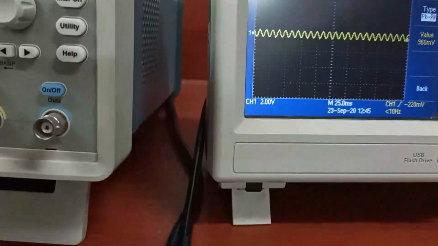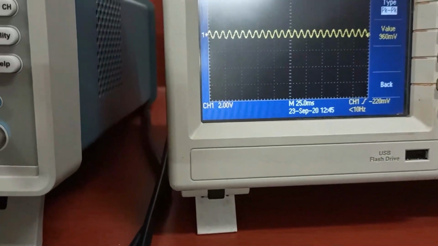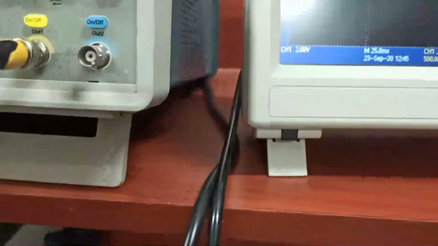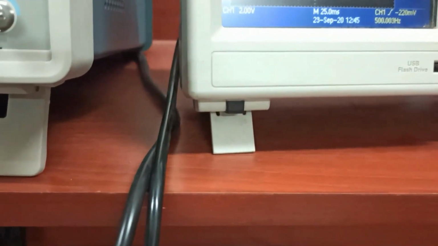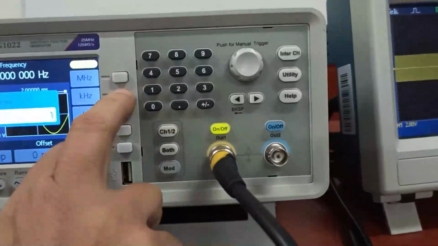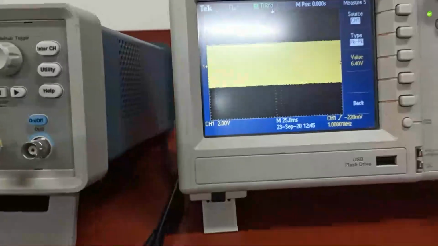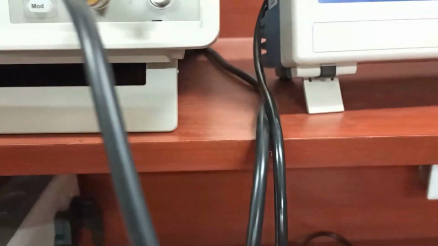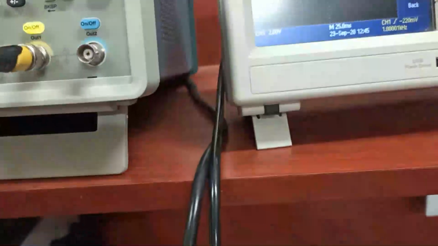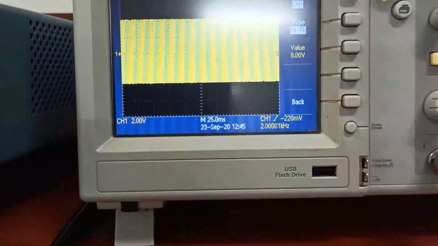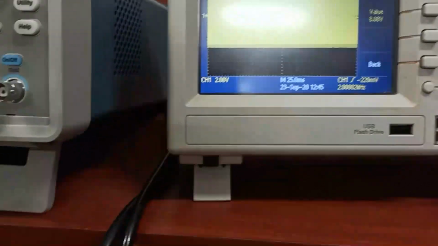Now I will increase the input frequency to 500 Hz. Okay, now the output has become 3.84 volts. Now I will increase the input frequency to 1 kHz. Okay, the output has become 6.24 volts. Now I will increase the frequency to 2 kHz. Okay, now the output has become 8.16 volts.